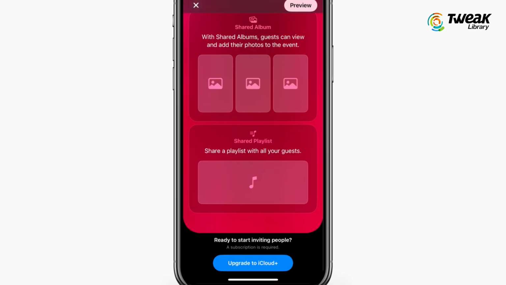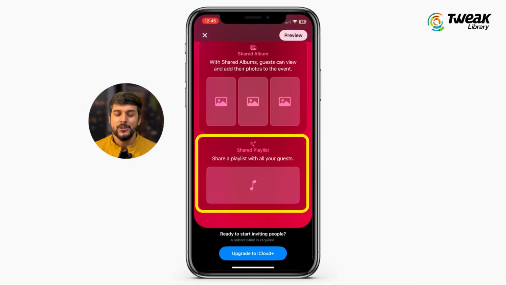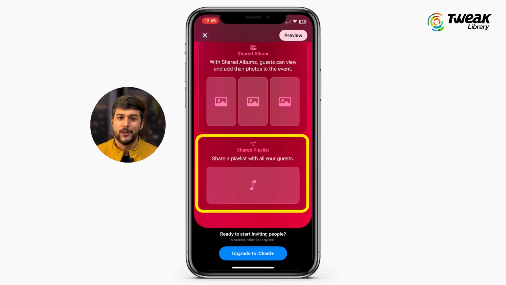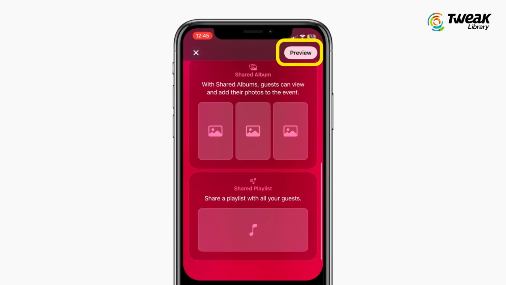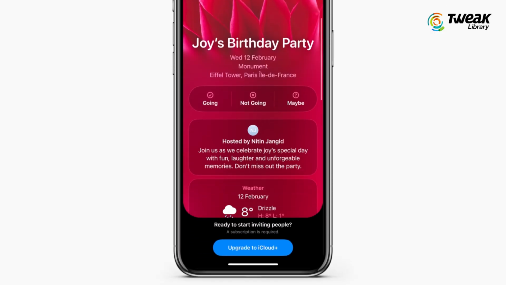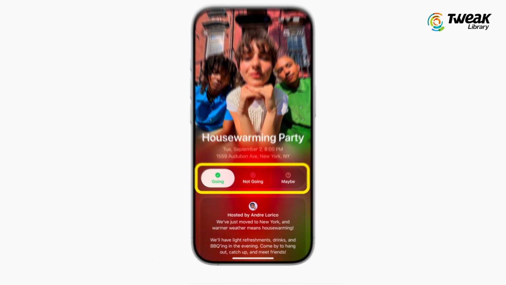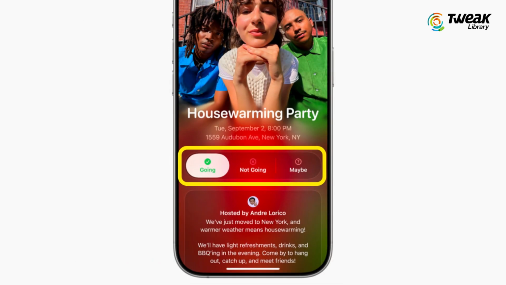You can also add the playlist for your event. Tap into Apple Music and invite others to contribute their favorite songs. Anyone who gets the invitation can add their own songs to it. Once you are done, you can preview the invite. When your guests receive it, they can easily RSVP by marking themselves as going, maybe, or not going.